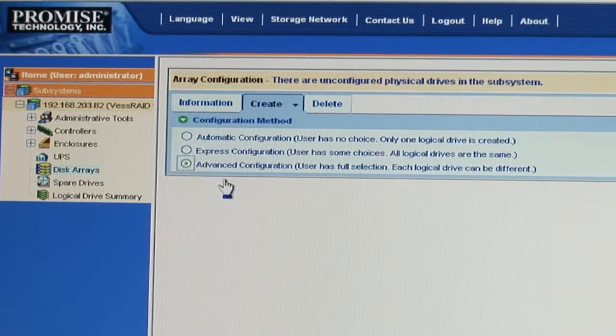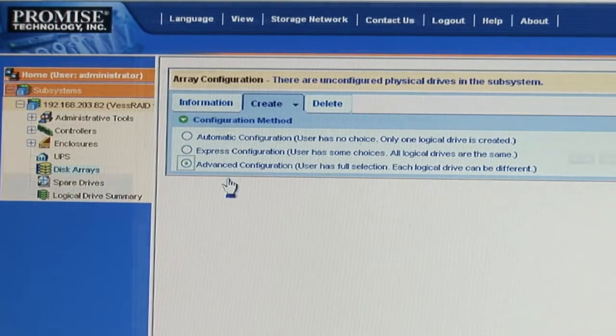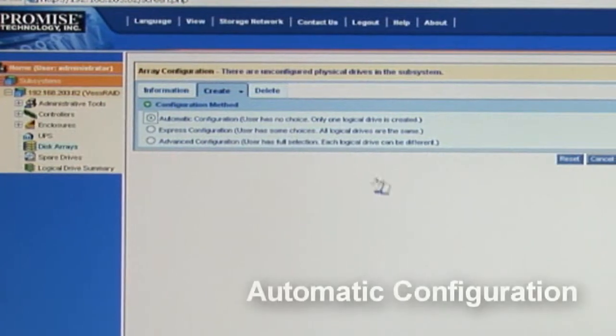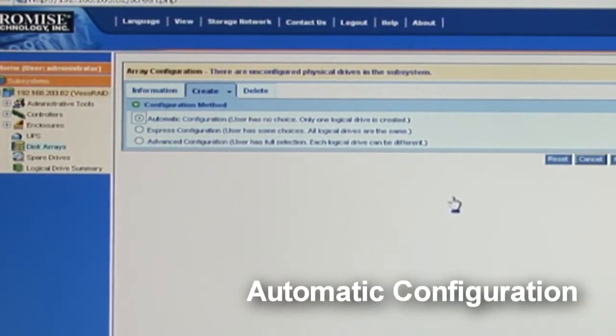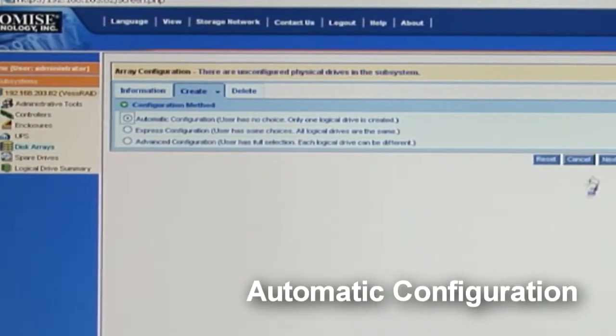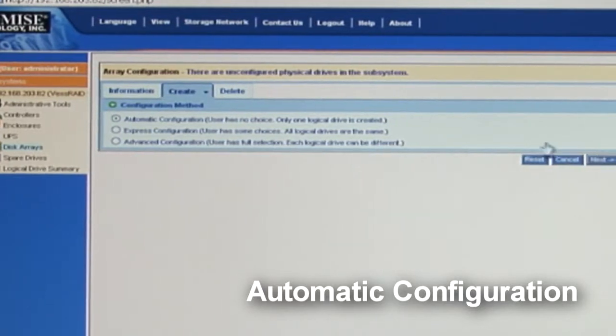Finally, we've got the advanced configuration. This gives the user a full choice to pick any of your hard drives and create from them different types of RAID level. So first, let's select the automatic configuration. Make sure it's highlighted, then go ahead and hit Next.